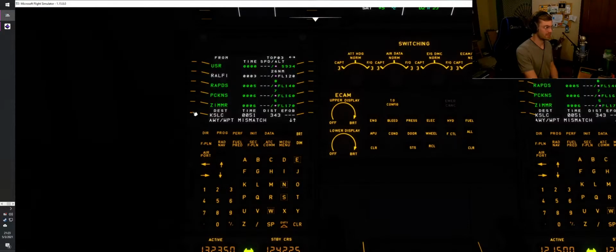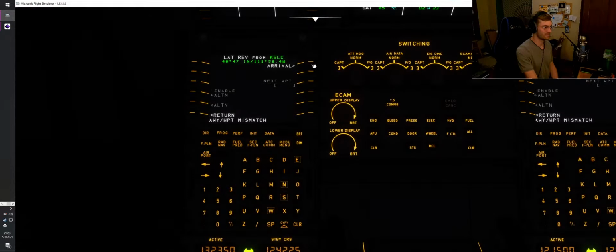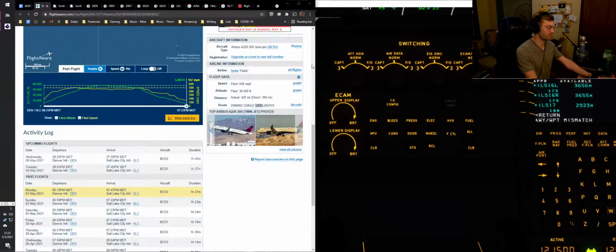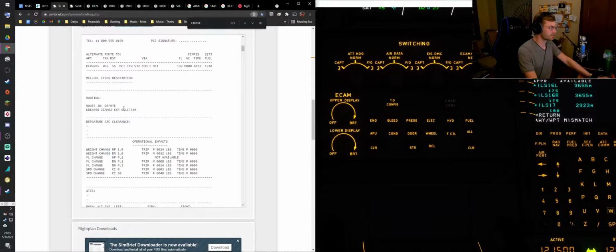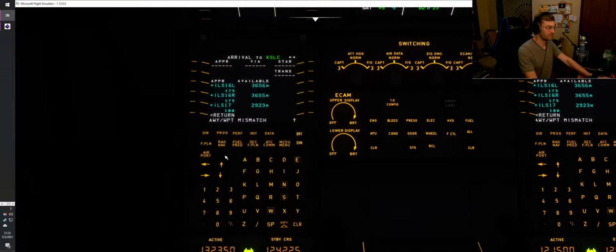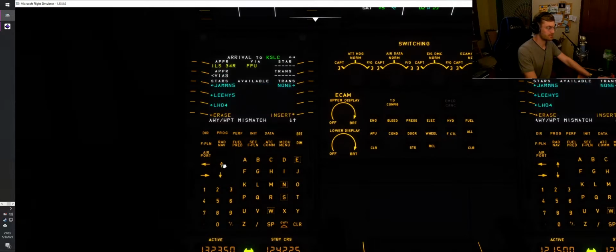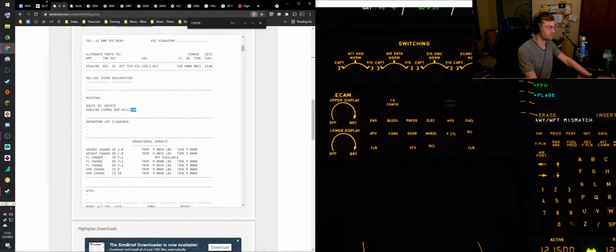So all I have to do, I think, is just go to the KSLC, do my arrival, 34 left, I believe. 34 right. Good thing I checked. ILS, of course, and Leahy 5. We have an FFU.